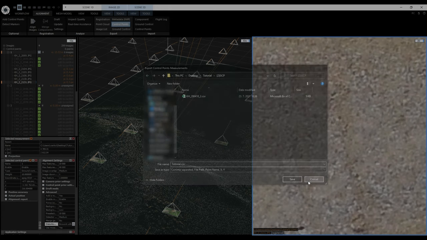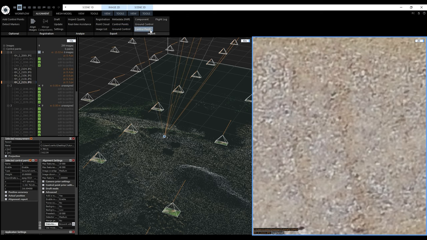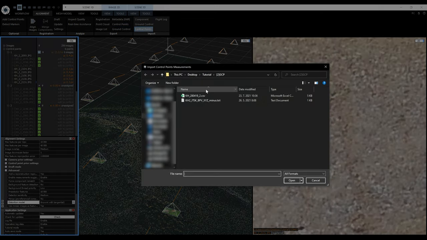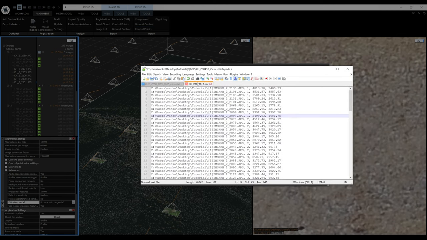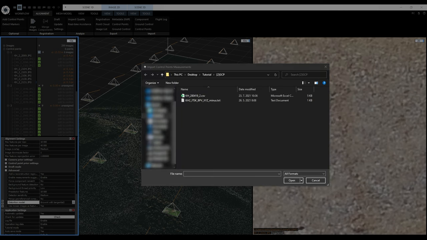These are image coordinates in pixels. This time, instead of exporting them, we'll import the control points in the form of image measurements. I have the text file prepared, so let's quickly check it out. It contains exactly what I specified during export. Here is the file path to the image, the name of the control point, and x and y coordinates in pixels. Let's select the file and click Open.